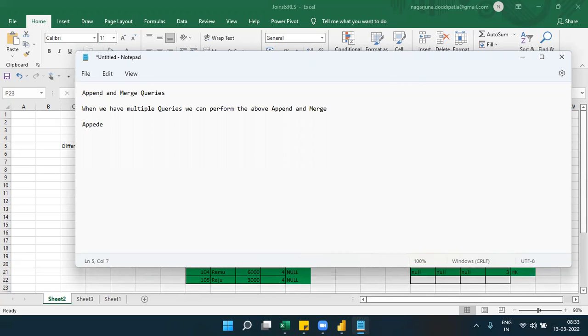Appending is nothing but combining two queries, combining two or more queries into a single query.